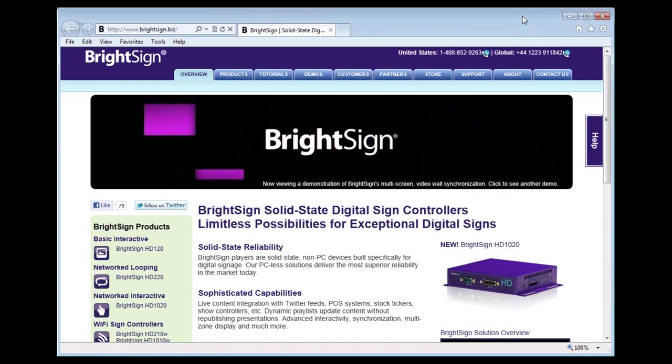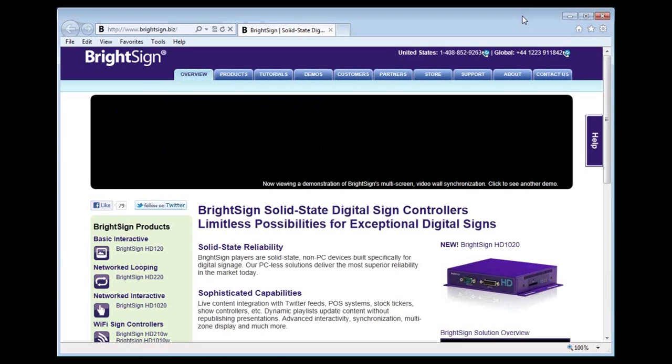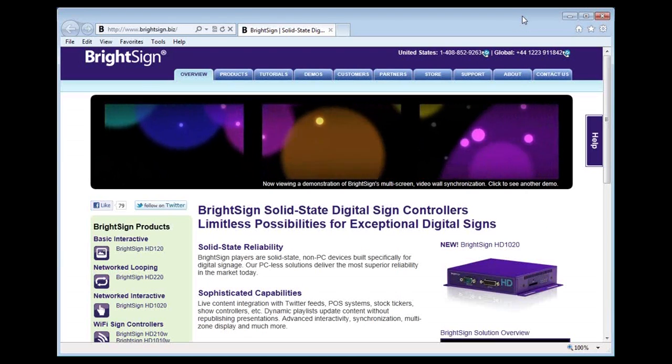It's time now to talk about downloading and installing BrightAuthor and configuring BrightAuthor. I've launched our website.